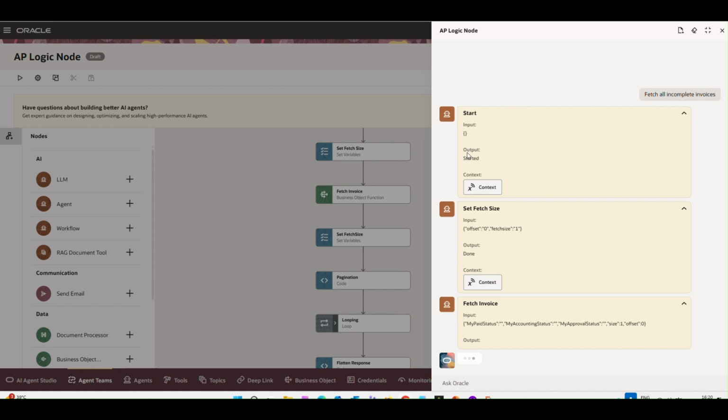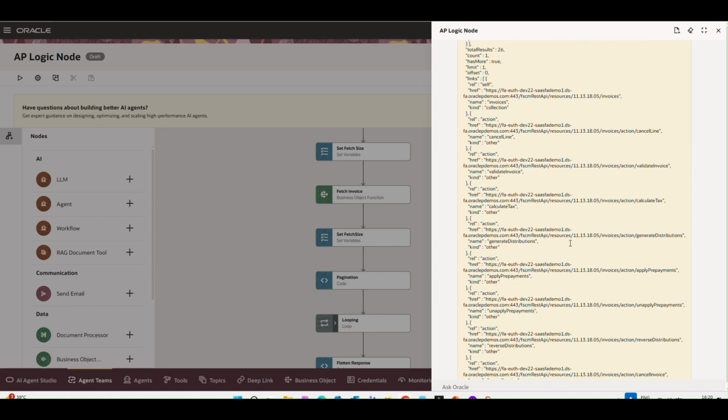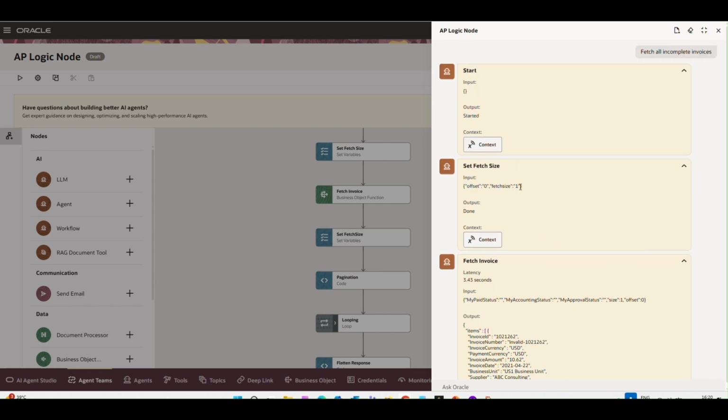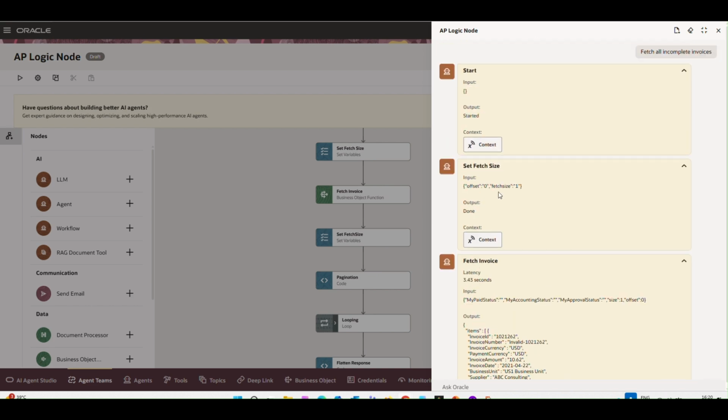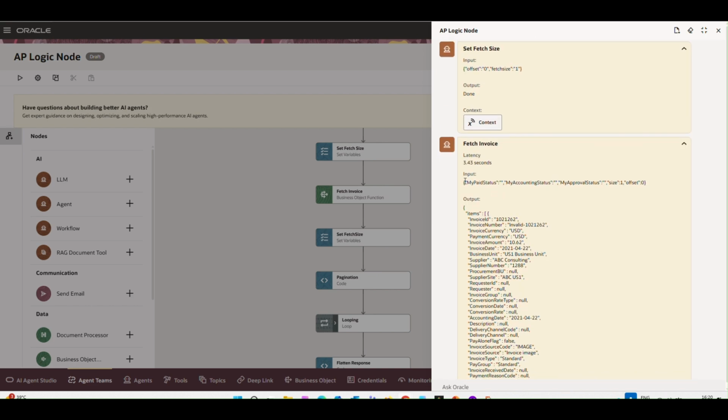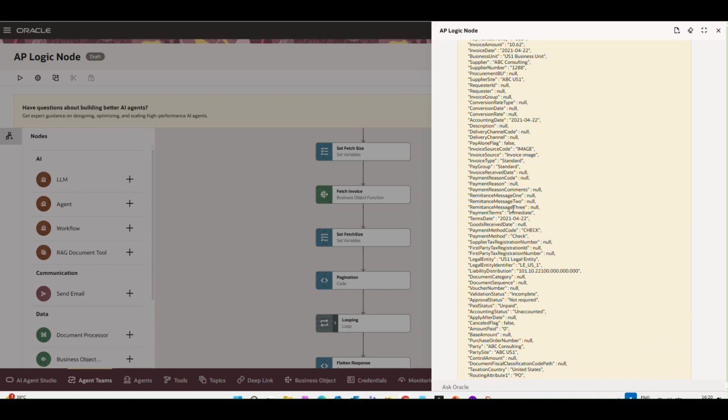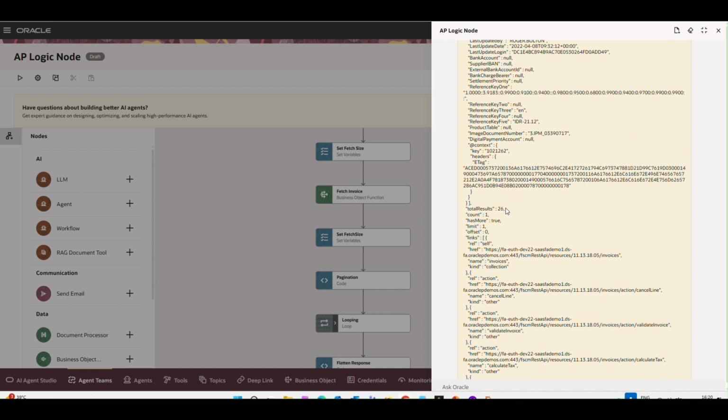So now I will show you how this works, each step. First, I am putting a fetch size variable as 0, 1 with output as 0. Why am I doing this? Because I wanted to get the total number of records, so I will get that data using one record also. So I will show you how it does. It uses these values, size as 1, offset as 0, and now it is giving me total results as 26. That means the total number of incomplete invoices which exist is 26.